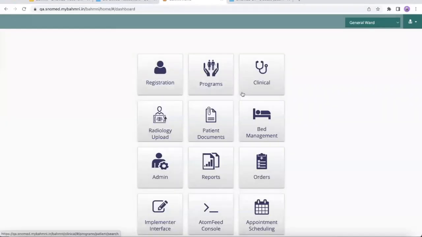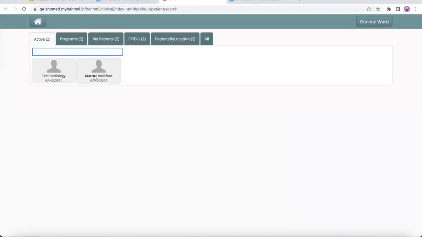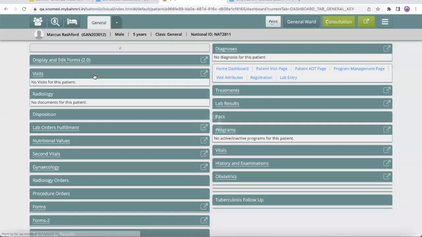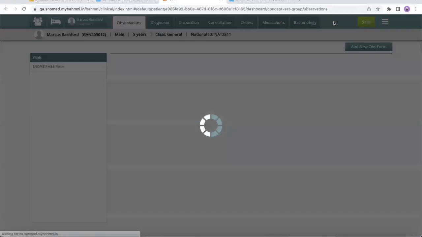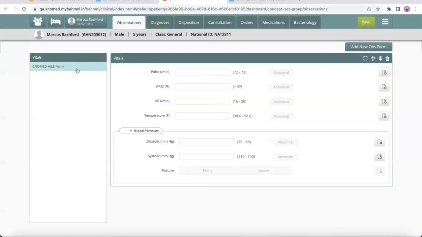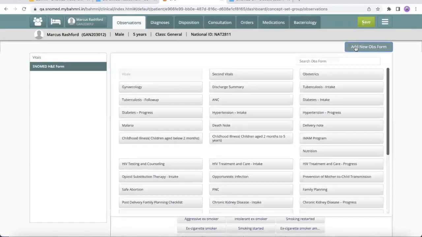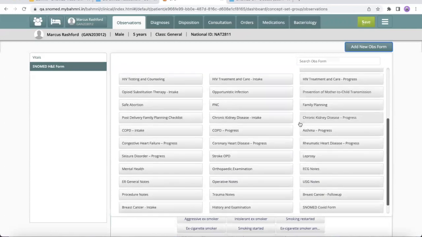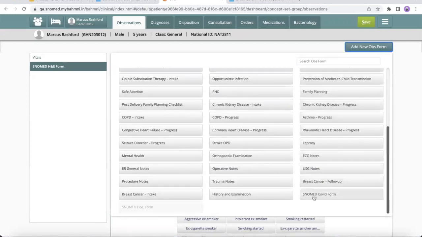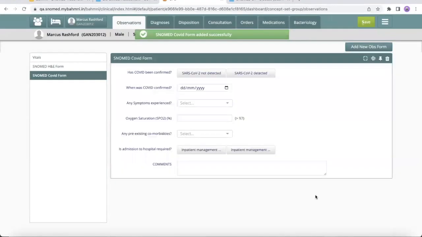So I go back. Now under the clinical module, I take one patient. Under consultation, we currently see that these are the default forms. Now I come to add new observation form and select the SNOMED COVID form that we created. So this is how the form looks now. Now let's capture the responses for this COVID form.